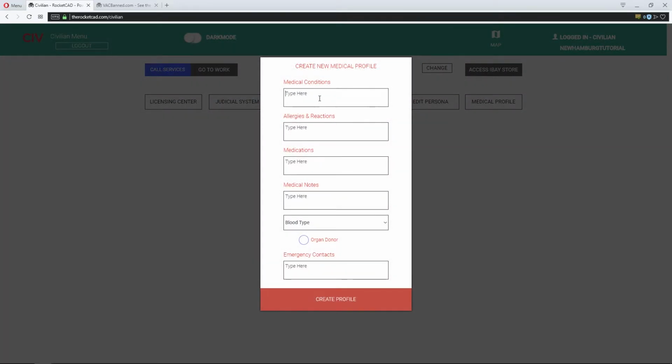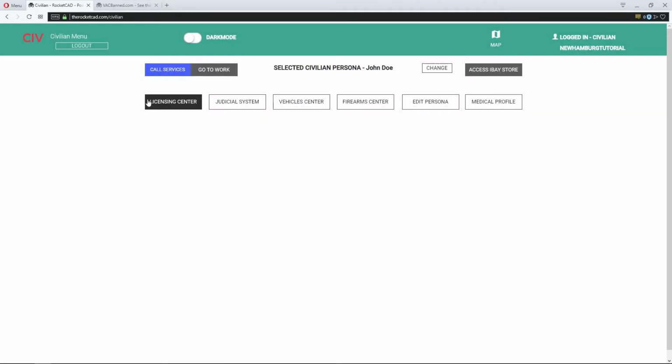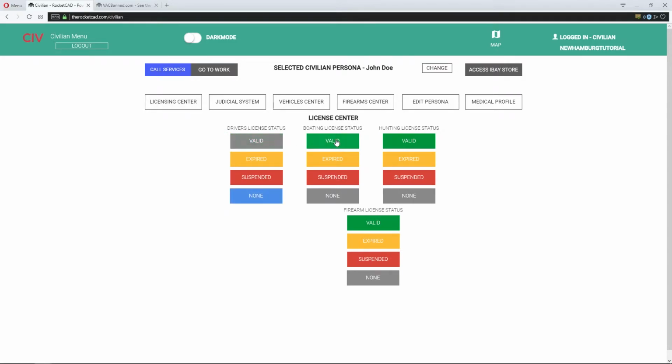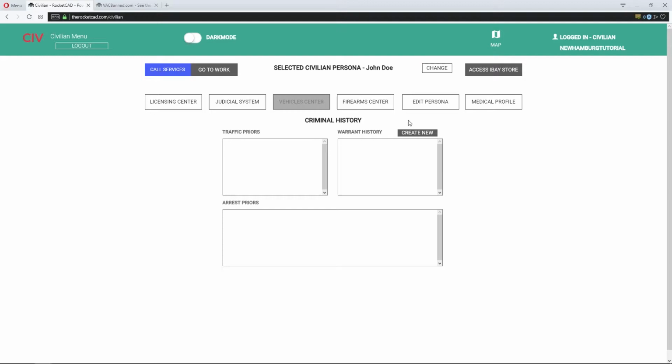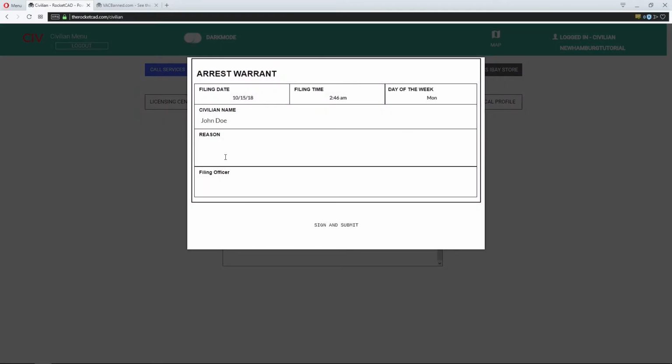Then you can just select that profile you just created, and type in any medical conditions you might want to have, if that is what you want for RP reasons. You can put in emergency contacts and so on. Then the licensing center is pretty much self-explanatory. The things which are grayed are the ones you selected, so you can change the status of your driver's license, hunting license, boating license, and so on. You can also create an arrest warrant yourself if you want to, for example if you're being pulled over and you already have an arrest warrant for RP reasons, you can do that.